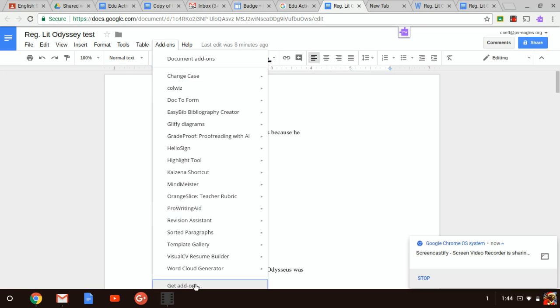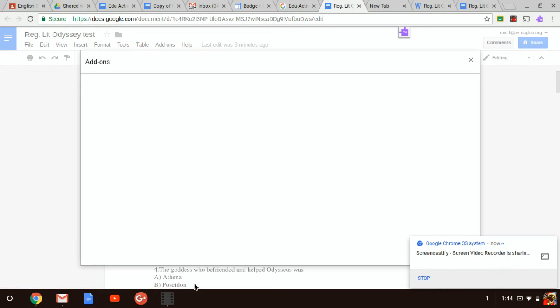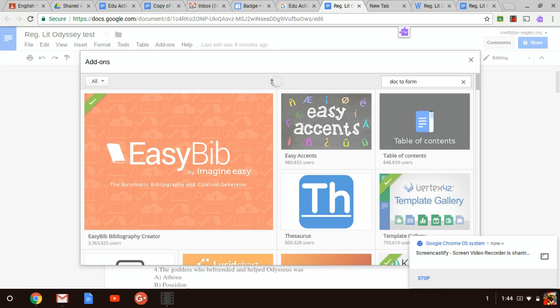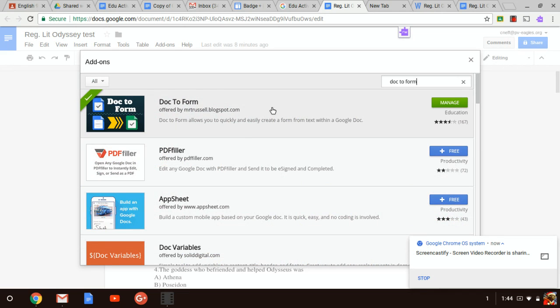I click on add-ons. I'm going to go to doc form, create form from doc. Open this menu off to the right-hand side, and it'll give you options. So I'm going to click all of them, click their username, ask for their name and the teacher's name. So now we're good to start instructions.